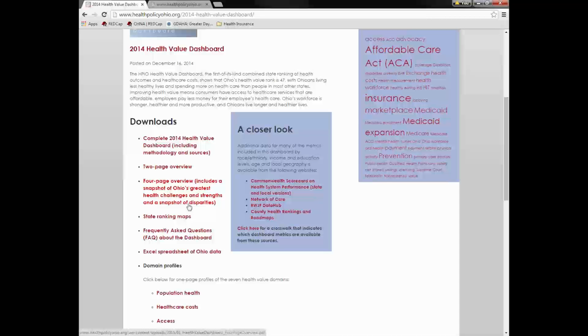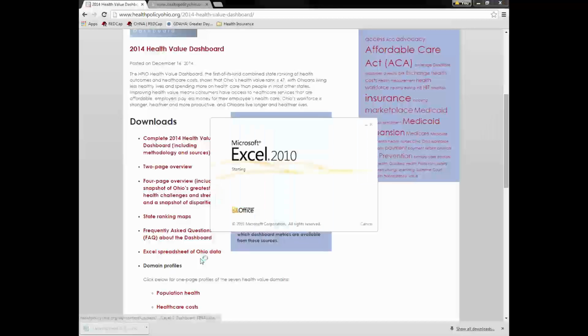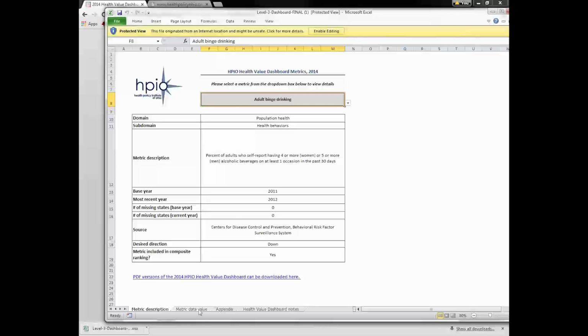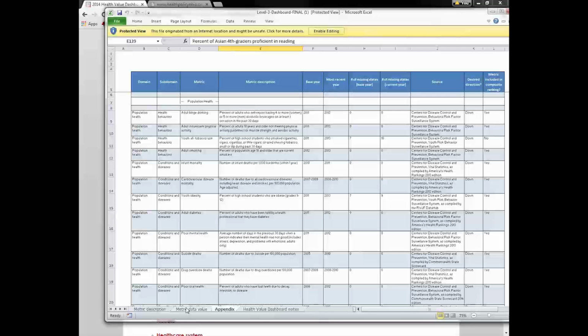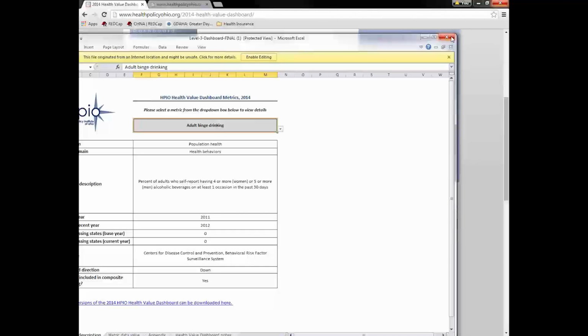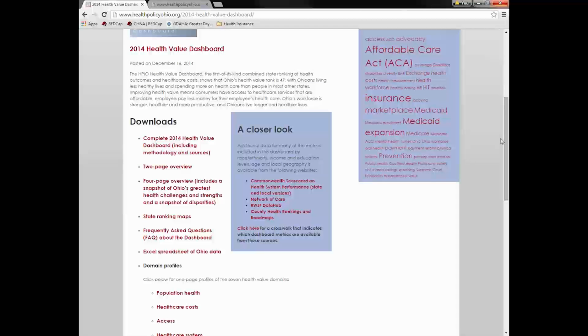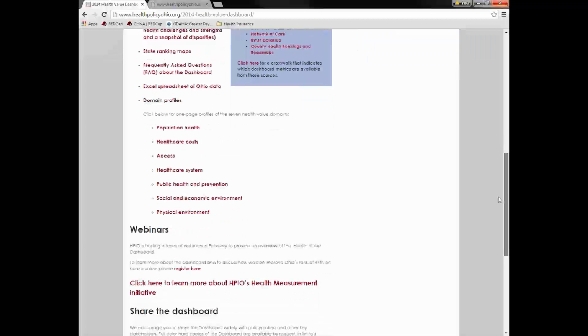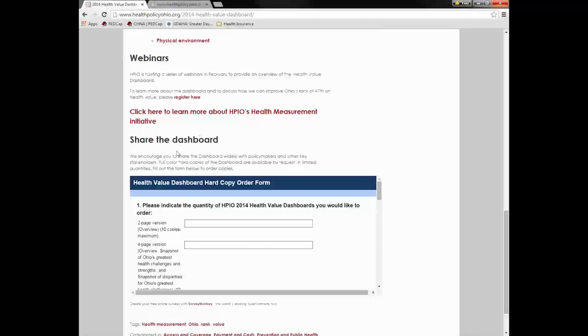We also have a 4-page overview, which includes a snapshot of Ohio's greatest health challenges and strengths and a snapshot of disparity. We have the state ranking map that I showed you in the presentation. We also have frequently asked questions about the dashboard. And we have the Excel spreadsheet that Abe mentioned where you can download Ohio data. And if you would like to look more closely at the data values, metric description, as well as a more detailed look at the different metrics, you are able to do that and manipulate the data in your own work. We have the domain profile one-pager. We have information about our webinars. And then we have the share the dashboard.